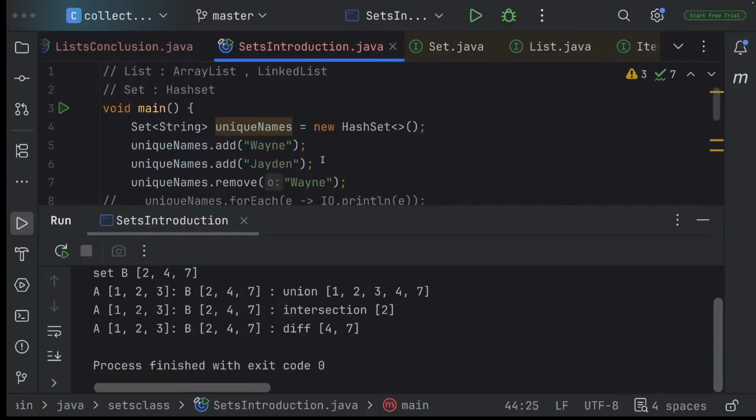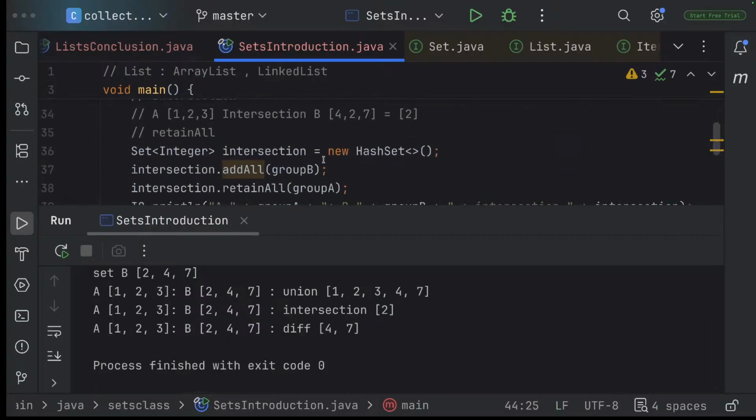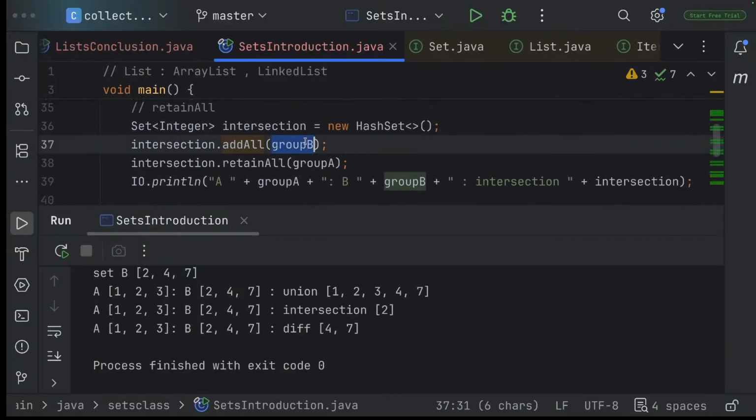So yeah, now if we start with group B, and we subtract group A from group B, we end up with 4 and 7, because 4 is in group B but it's not in group A, and 7 is in group B and it's not in group A.